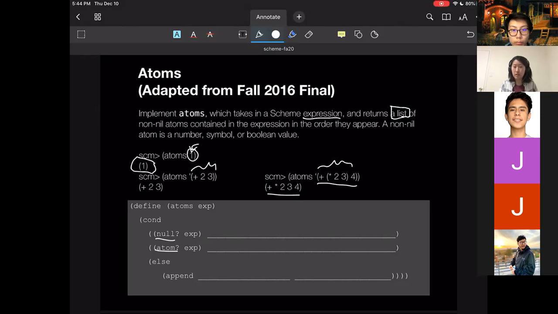So in the first case, if it's null, we don't have anything that we really can do about it. So we just want to return an empty list, which in this case is nil. Also, we could use the quoted version of the empty list.